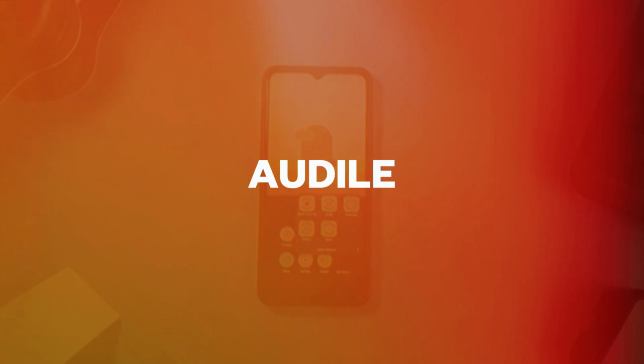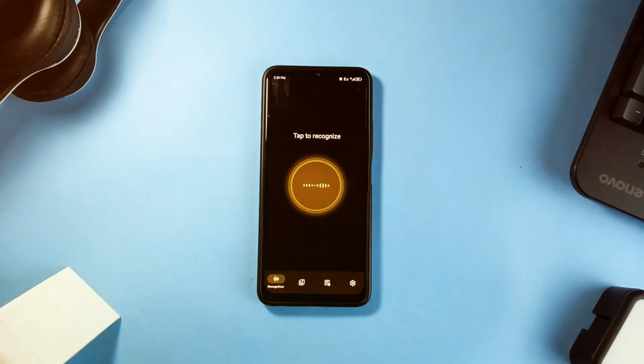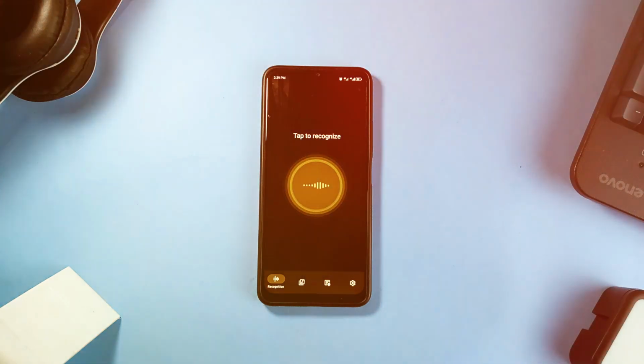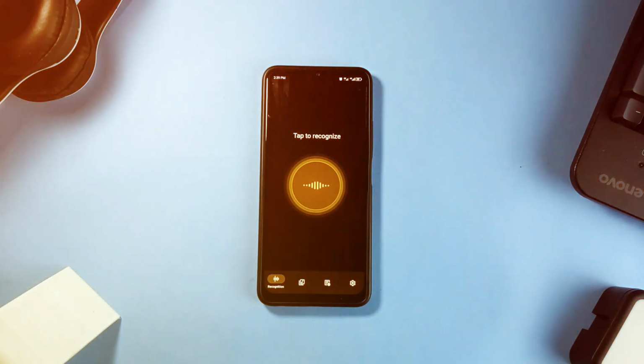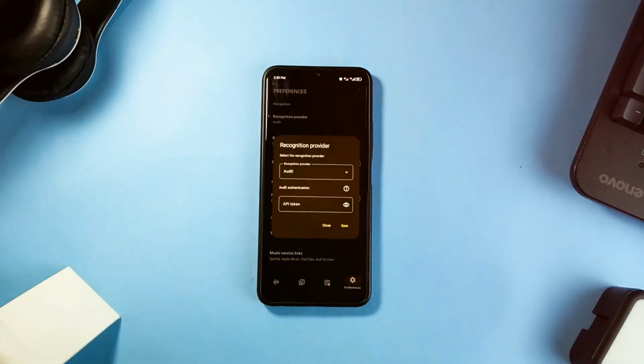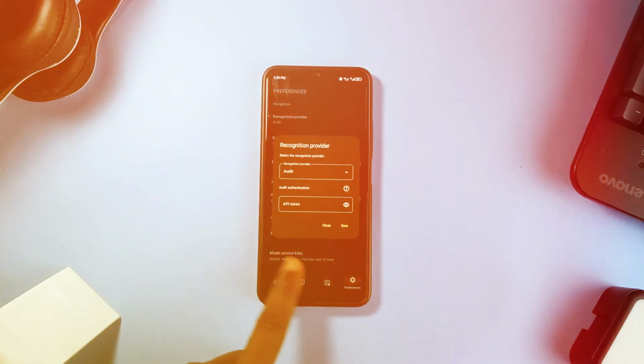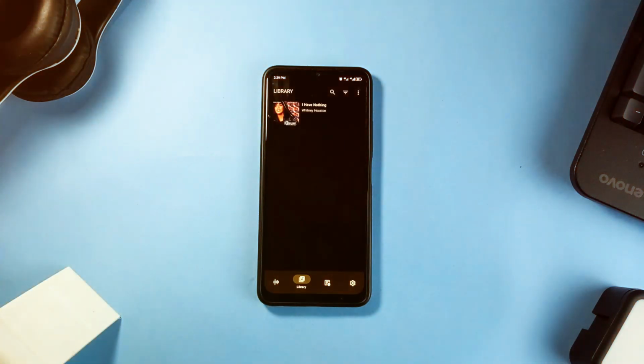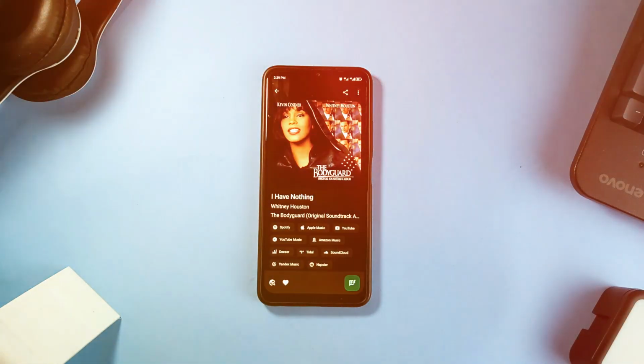Audile is a great alternative to the popular Shazam application used to recognize songs. With the app using Aud and ACR cloud services to recognize songs, it can recognize millions of songs with additional information. And the app being free and open source makes it even better.